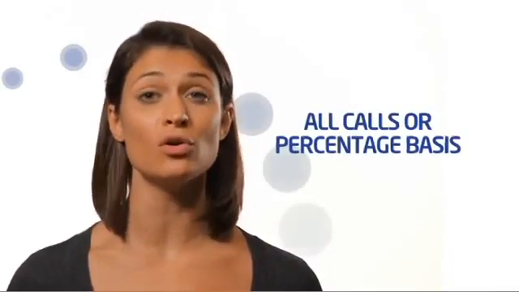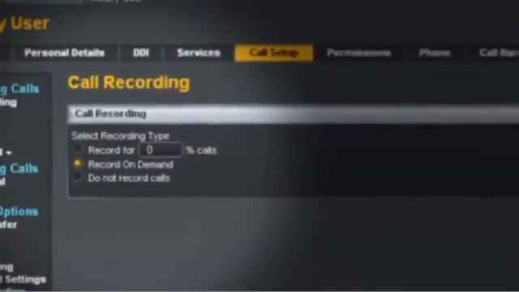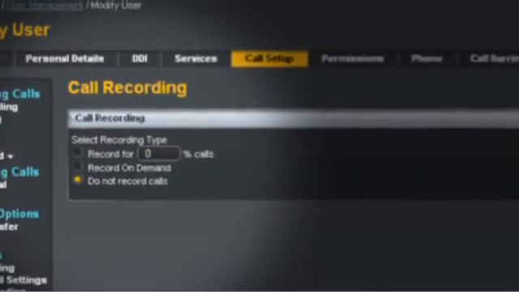Incoming and outgoing calls can be recorded either on an all calls or percentage basis. The company administrator can retrieve a recorded call online and download it for storage locally, or keep it stored with Horizon for a maximum of 6 months. After then, it will be automatically deleted.